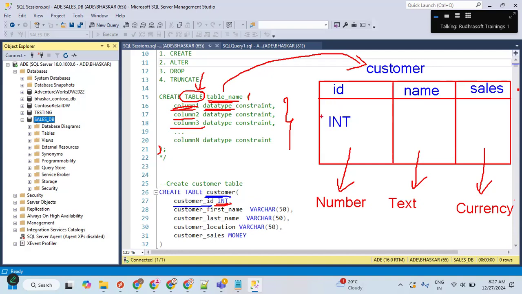So why? Because I wanted to keep the numbers here. My requirement is to keep the numbers, so I can go for int. And then I have a name. Here I'm just taking first name and last name. Just keep in mind, for understanding, because of the space, I'm taking only one column here, name.